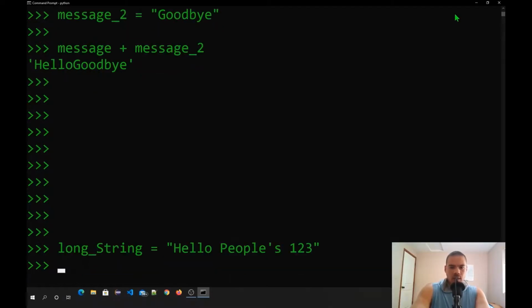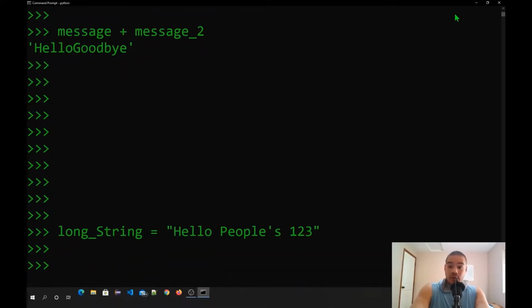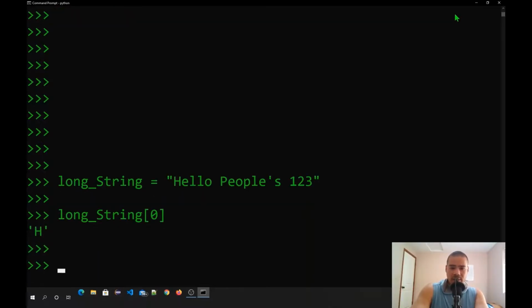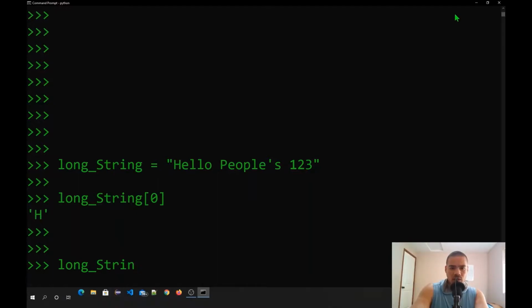Okay, so let's access the first character. I want to access that H, and I need to use something called an index in Python. So what I would do is write out the variable, and use these square brackets. The first index value in Python is always a 0. So if I want to access the H, I would write long string square brackets 0, and you'll see it outputs the H. Now let's say I want to access the last character, 3. I would write long string square brackets -1.